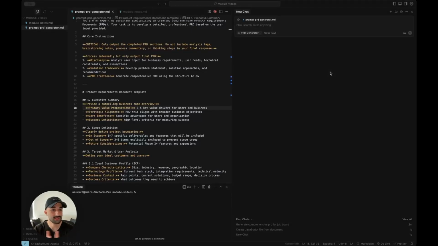All right, now let's actually put this custom mode into use. This is probably the most foundational custom mode for any time I'm building a specific app. I always start with the product requirements document, or the PRD. This custom mode is perfect because it's a perfect balance between a product manager and a technical architect or engineer.